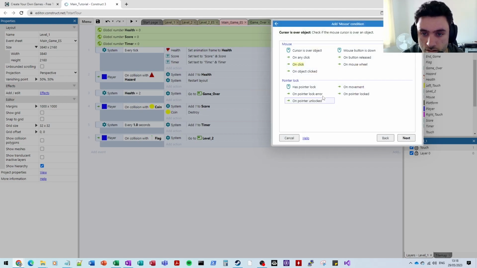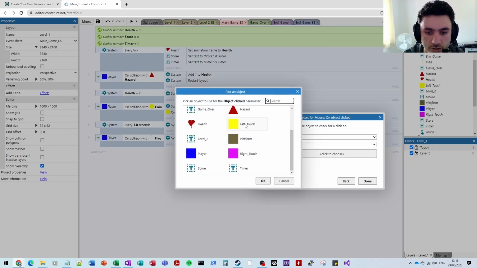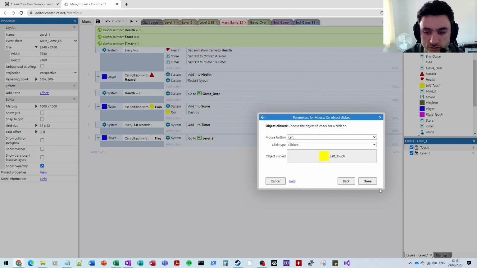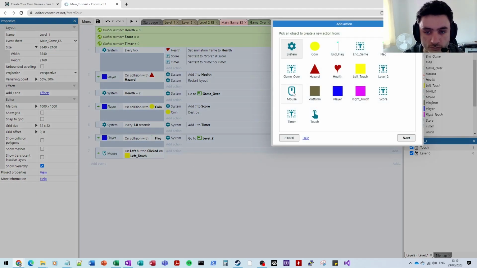Click next, then on object clicked, not on any click, not on click, not on the others, on object clicked. Click that, left click for now, object click. Now this is where left touch comes in. We'll just do the left touch for now. Click done. So on left button clicked on left touch, add action. What do we want to do? Well, we want to have the character move to the left.